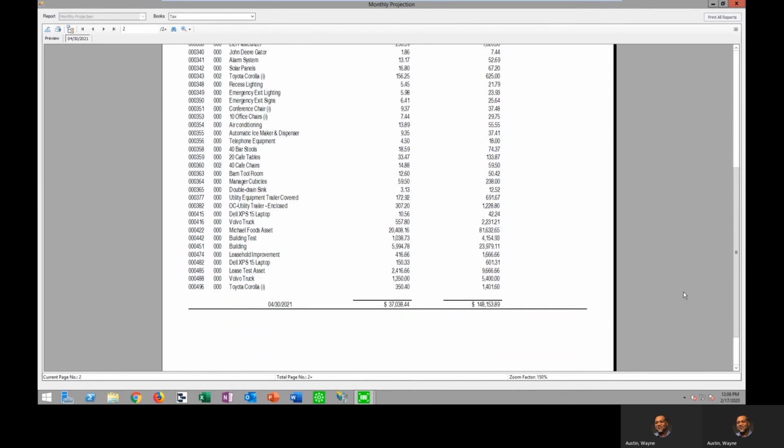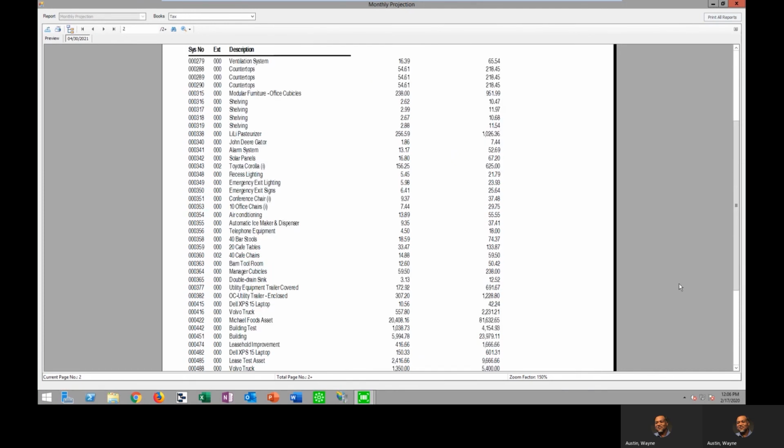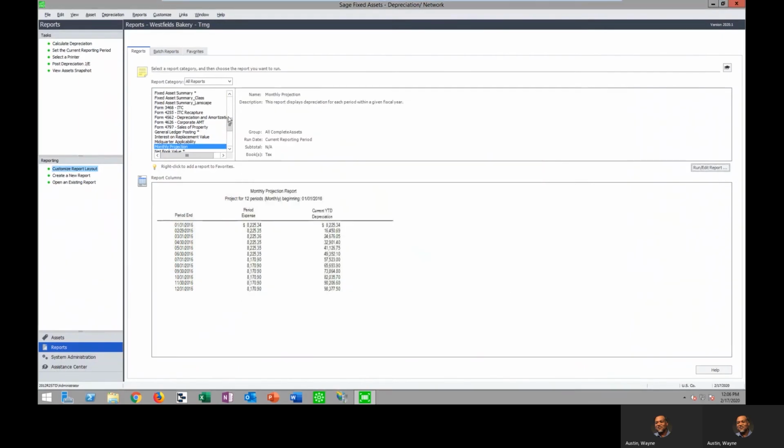Now, you can also place assets in service out into the future. So if, for example, I knew I had an upcoming project that's going to result in $500,000 worth of assets being created, I can create a few dummy assets, place them in service in the future, and this would actually pick them up and calculate them as well.